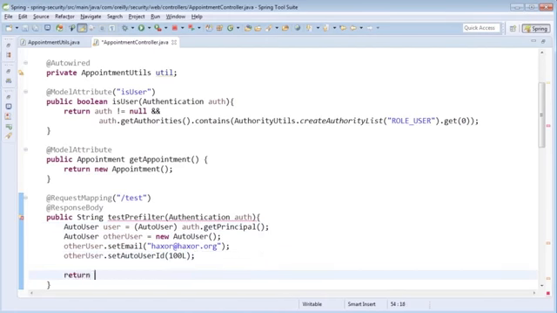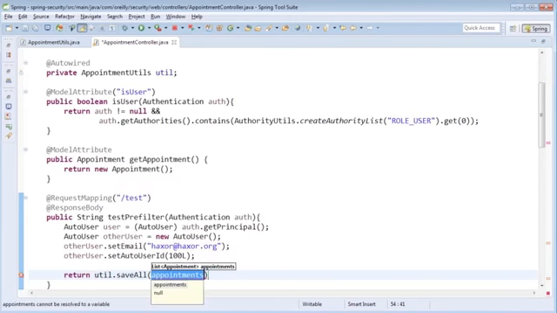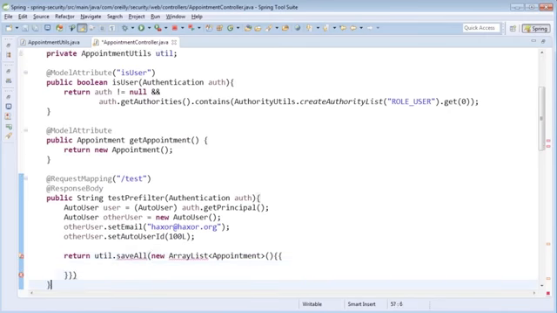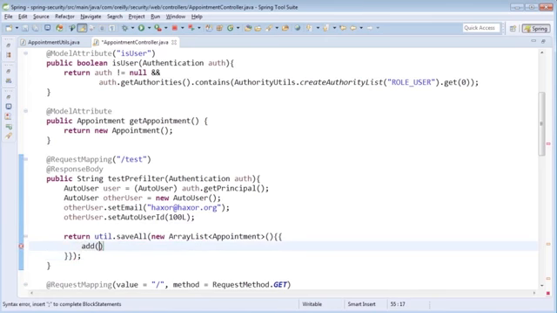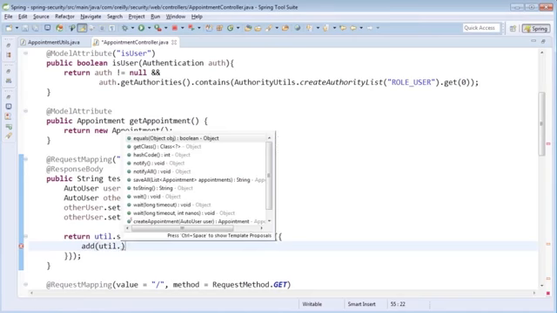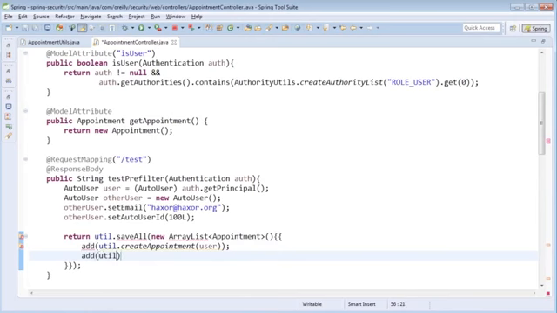And now we're going to invoke our util using the save all method. And we're going to pass in a new collection to this method that has a type of array list with a generic type of appointment. And then I'm just going to use the double brace constructor notation in order to be able to add items into that collection. So the first thing we're going to do is we're going to use the util to create an appointment, and we'll pass in our regular user. And then we're going to use the util once again to create another appointment with the other user.